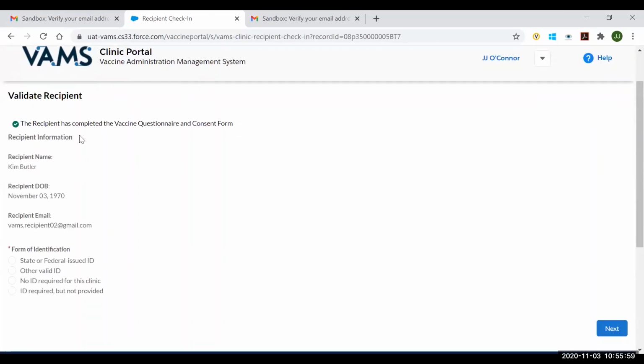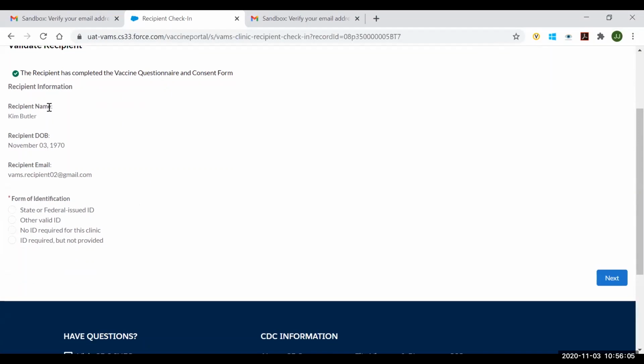So you can see I get this confirmation here that she has in fact completed her consent form. And then it's asking me to verify all of her information, double check it here and verify it against a form of identification. So if ID is required for your clinic, they will need to have a state or federal issued ID or some other valid ID. And ID requirements are based off jurisdiction policy. So those policies do vary.